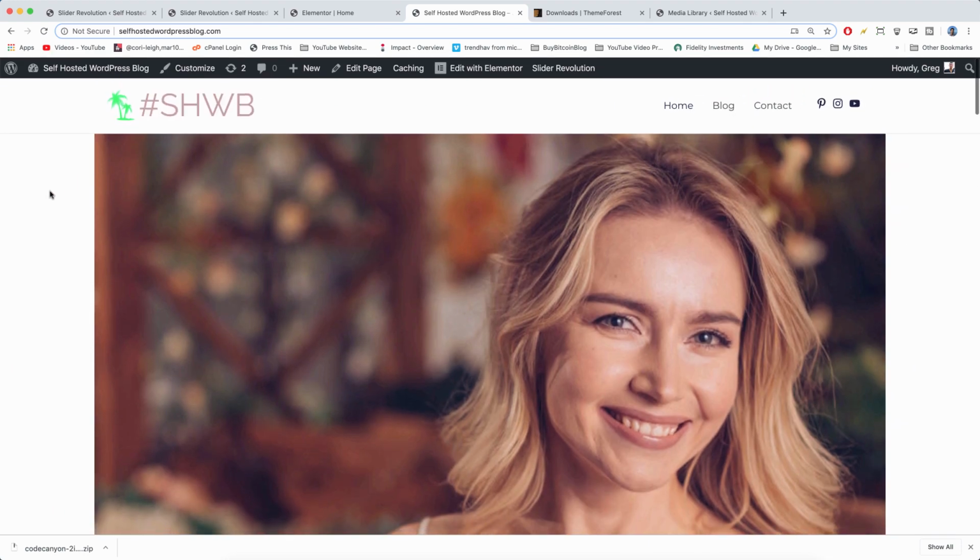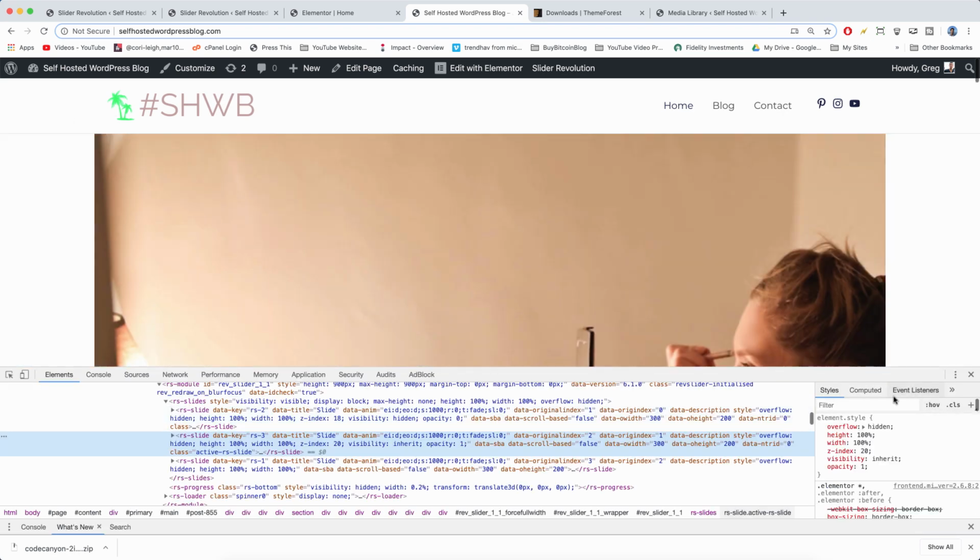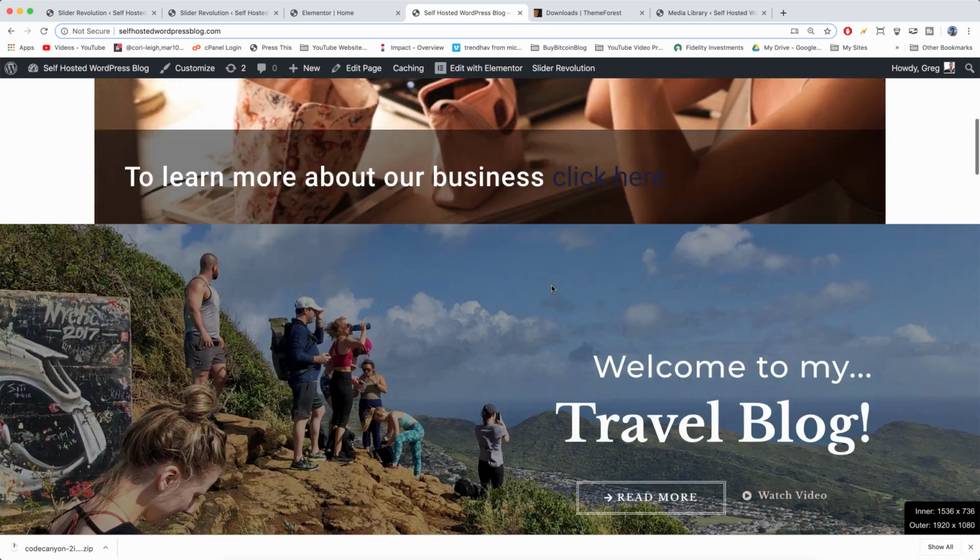We can get rid of this white space over here. Looks like some sort of container that's just around our Elementor page right here. Drop me a comment if you know.